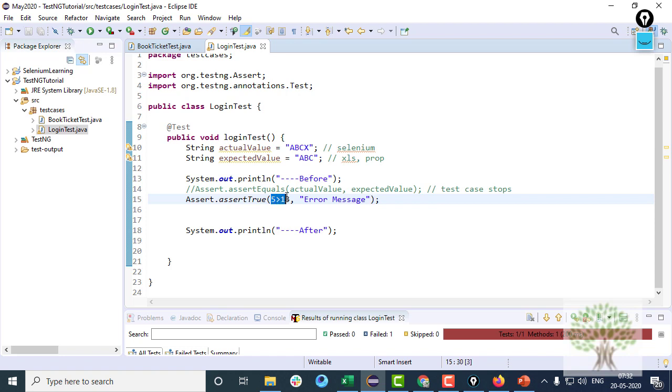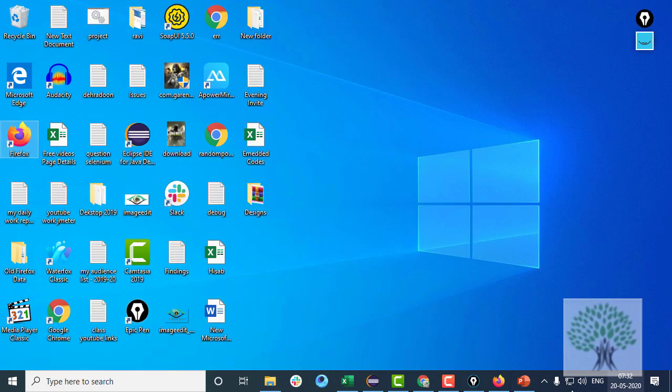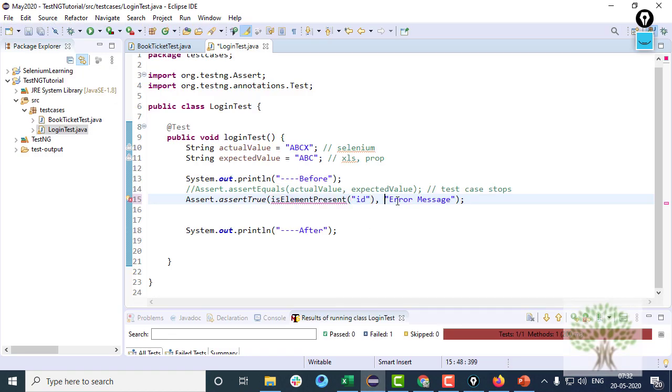Alright, but how do we use this kind of assertion? Maybe in Selenium you can call a function isElementPresent, just taking an example. Okay, you can send say the ID of the element. If this function returns false, that the element is not present, then you can report this particular error message. How do we make this function isElementPresent? I will talk about that later on, not right now.